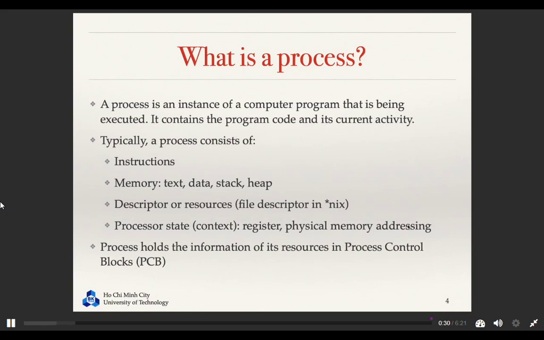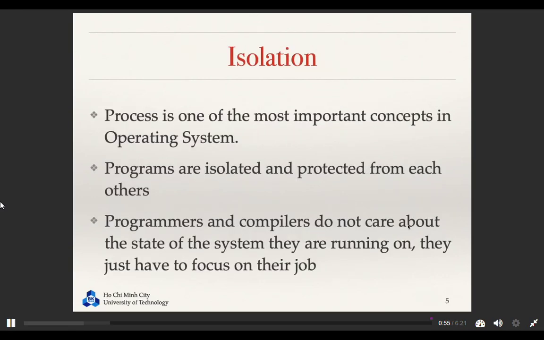Process is an instance of a computer program that is being executed. So typically, a process includes one or many instructions, its memory like text, data, stack, or heap, then the descriptor and the processor state. A process holds the information of its resources in the process control block, or PCB. Process is one of the most important concepts in OS, as a program may include one or many processes. They are all isolated and protected from each other.